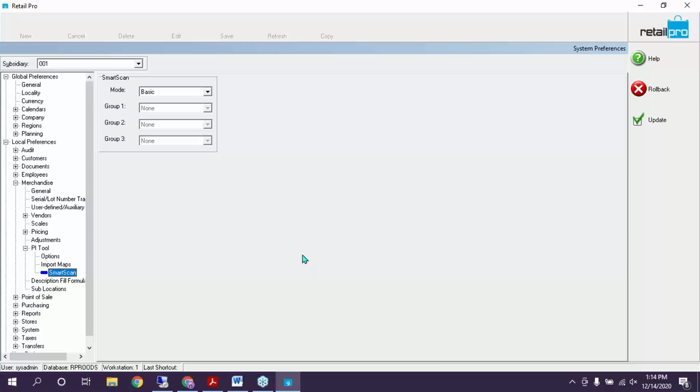With a dummy scanner, all that is doing is recording the barcode that you scan and the quantity that you scan. It has no way of confirming that that barcode exists in Retail Pro, and that's where we end up with bad scans. Like I said, bad scans are not the end of the world. We just have to know how to deal with them.